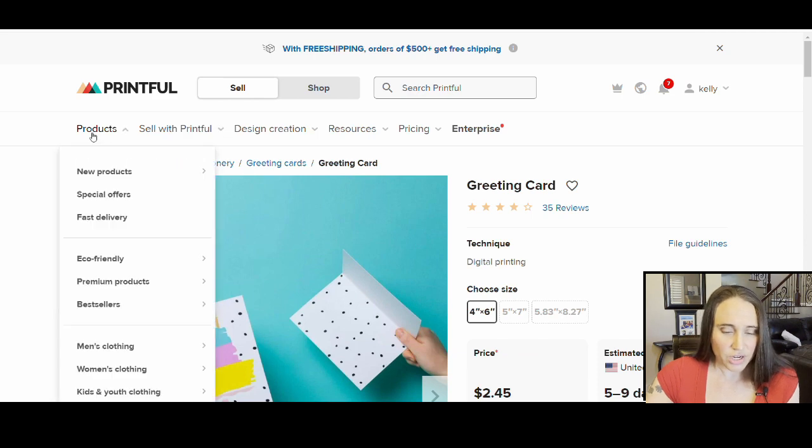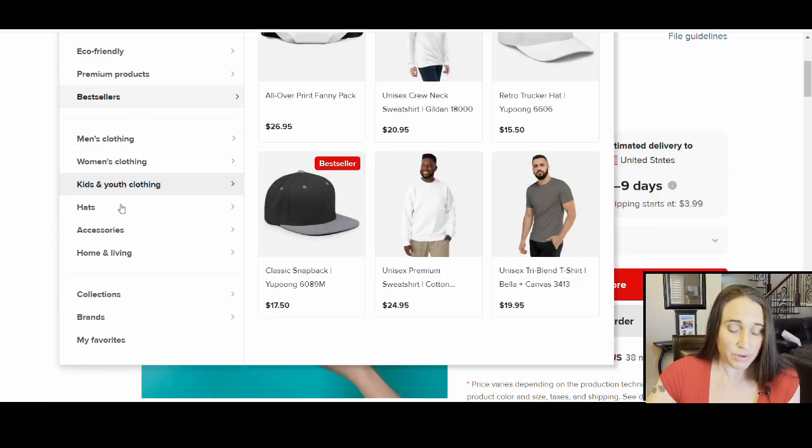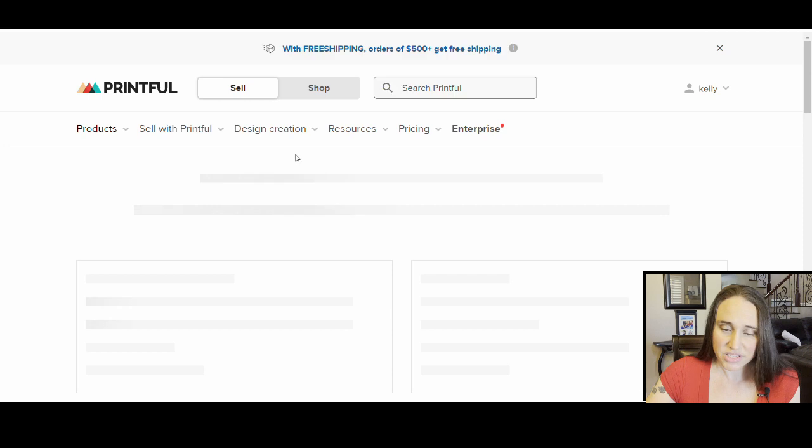Really quickly, I could show you guys phone cases too, because I did have somebody ask about phone cases, and so that's up in accessories.